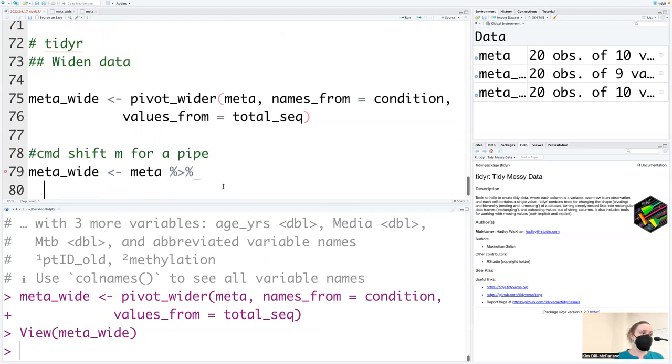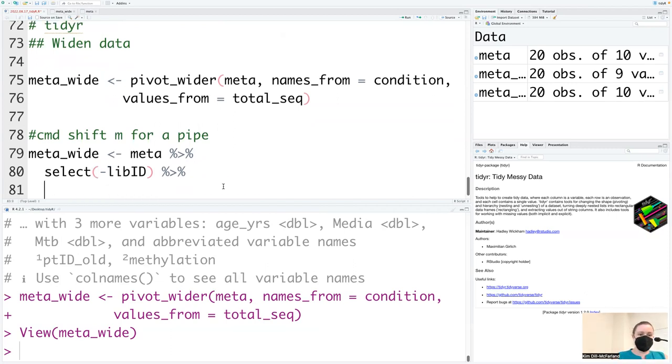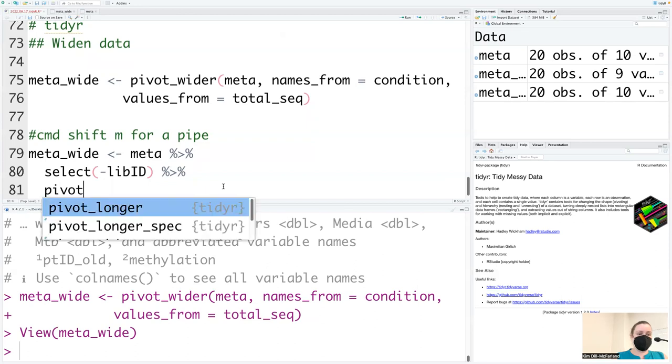So our one problem column is our library ID, and we don't actually need that to be able to tell our samples apart, right? Because it's just the patient ID and then whether it's media or MTB, and those are already other columns. So we can use select and get rid of our library ID, which is our problem column. And then we pivot.